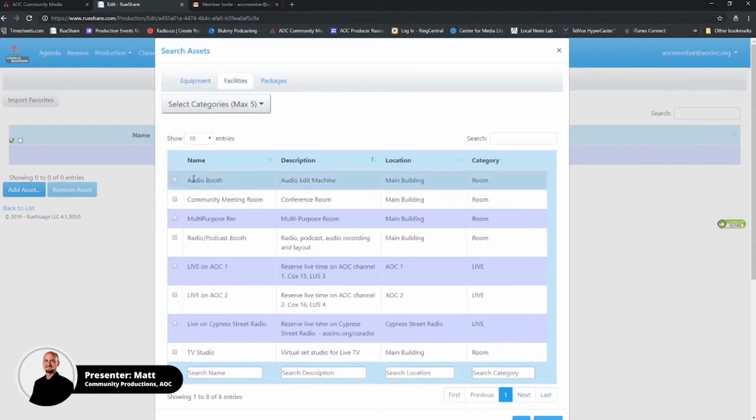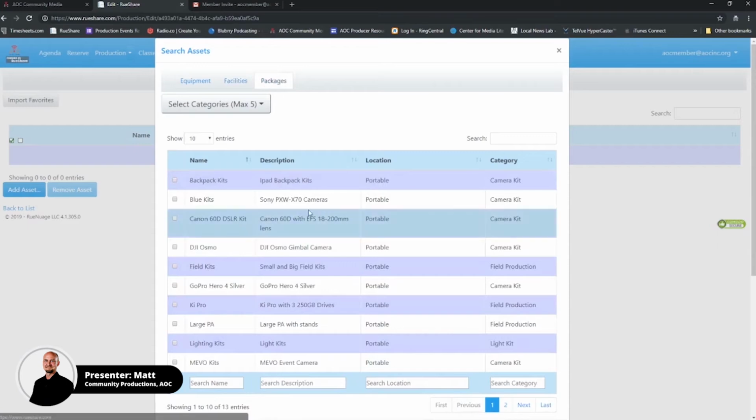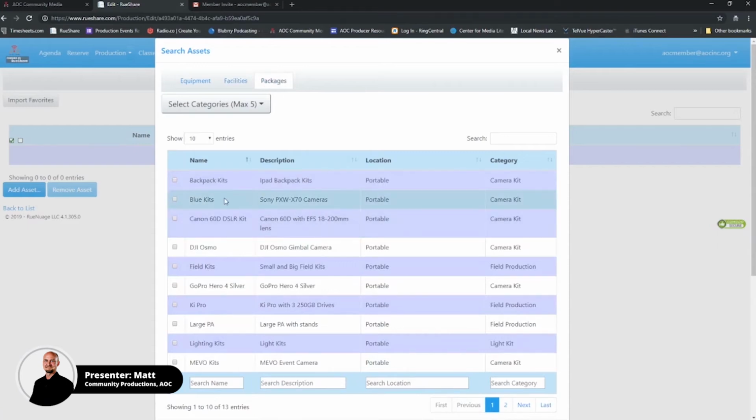Facilities is going to be our rooms and things like that, the gear in the rooms. So that's where our facilities will be, and then also of course live time on our distribution channels, TV1 and Cypress Street Radio. And then packages will be where, if you checked out kits before, like backpack kits or blue kits or orange kits or anything like that, that's where you'll find those.